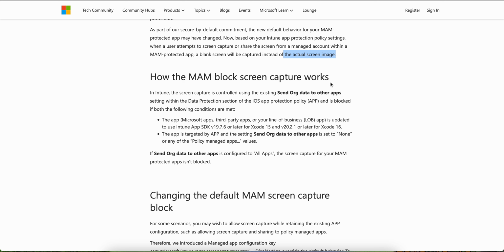So how does MAM block screen capture work? In Intune, screen capture is controlled using the existing setting within the data protection section of the iOS app protection policy. But both conditions have to be met. The app, whether a Microsoft app, third-party application or line of business application, is updated with Intune SDK 19.7.6 or later. And I have already made a video on how you can check the Intune app SDK version through your Edge browser from mobile devices.